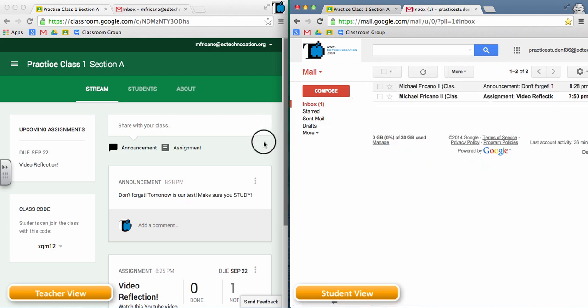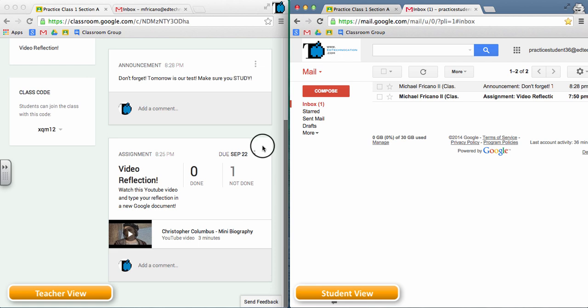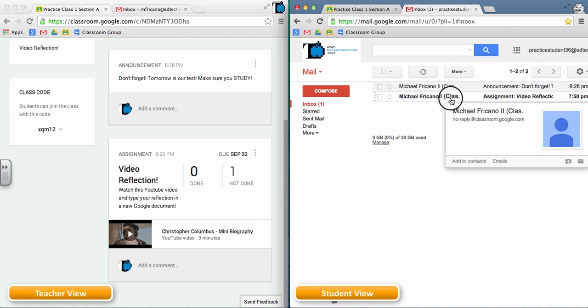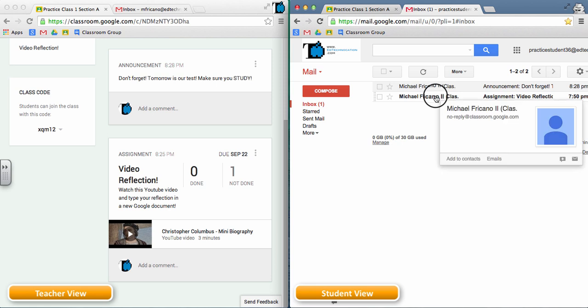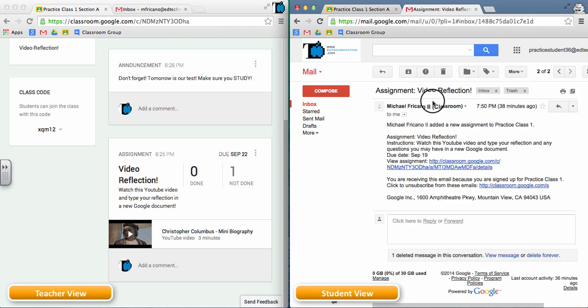Students can also receive email notifications when a teacher creates an assignment. The teacher has already created an assignment in this class, so if you look at the student's inbox, he or she has already received an assignment email. And it looks like this.